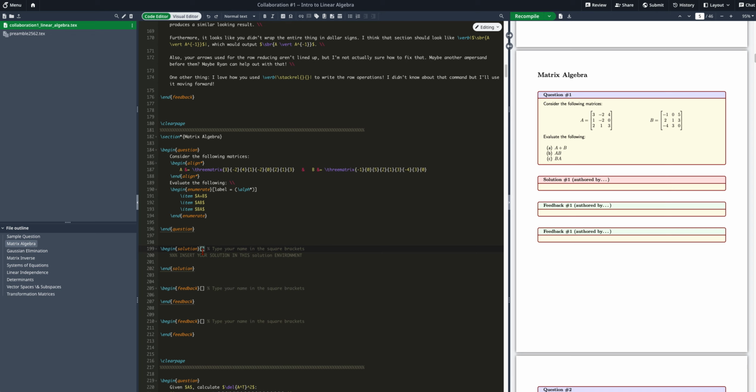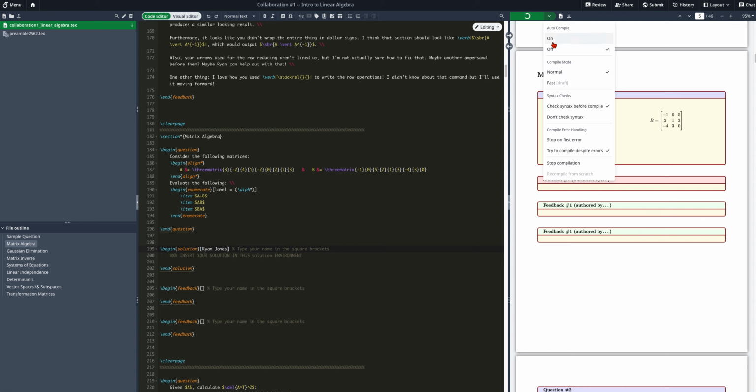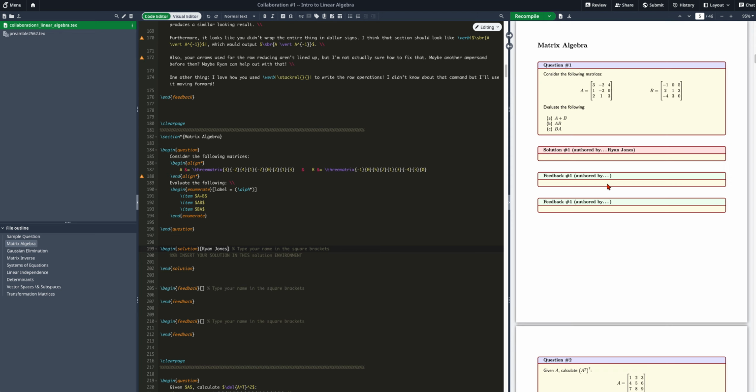And of course, if you type your name in the optional argument there, it will say that that solution is authored by you. I need to recompile. There we go. You'll see my name pop up right here under the authored by in just a moment. And there we go. So you'll make sure to type your name in there so that I can have that for grading purposes. But you will just type your solution and your feedback right in these environments that I have created for you.